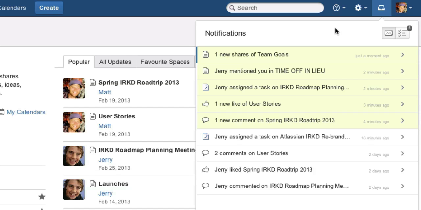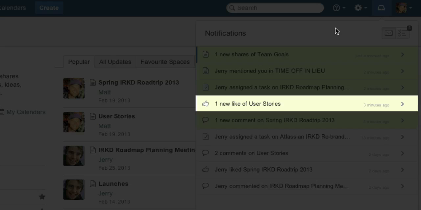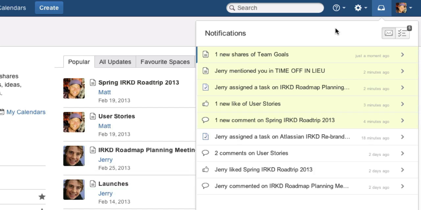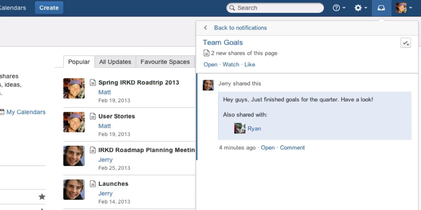You receive notifications when a user shares content with you, mentions you, assigns you a task, likes, or comments on content you have created. When you have multiple comments or likes on your content, Workbox automatically aggregates it. You can dig into each notification for more detail. So let's look at the notification for the page I shared.